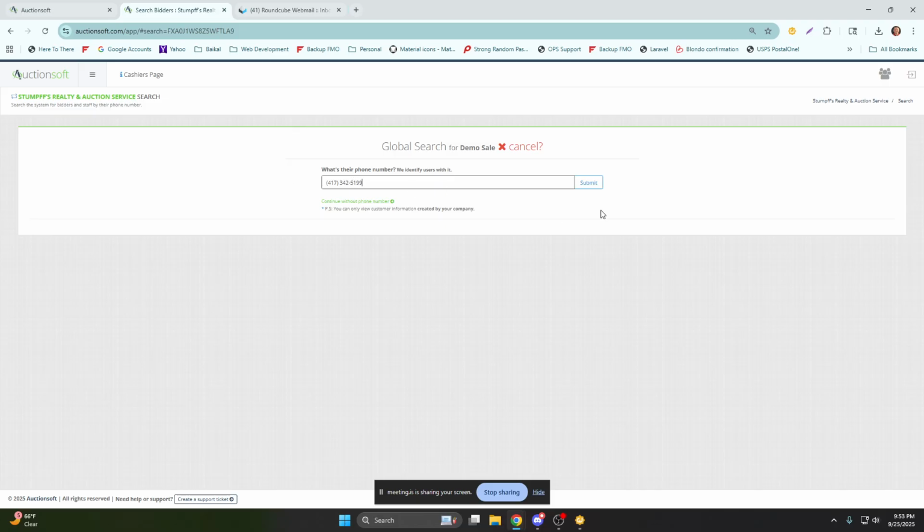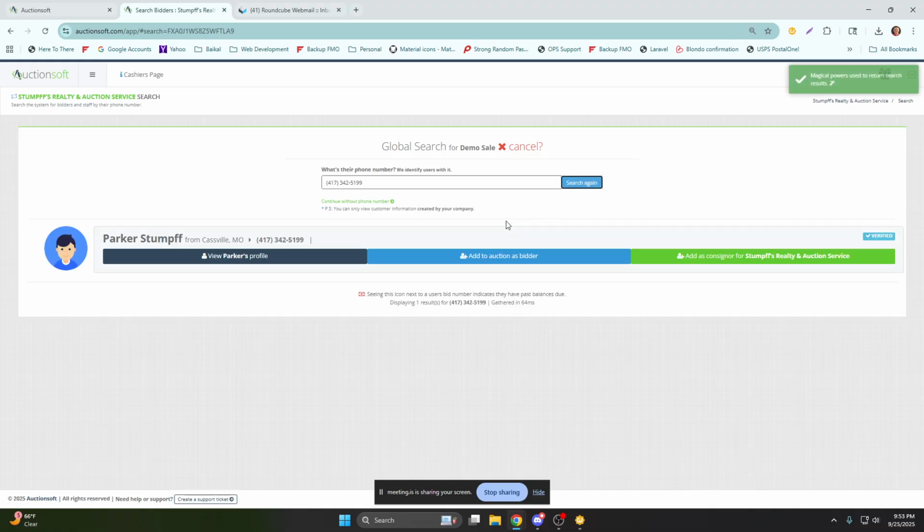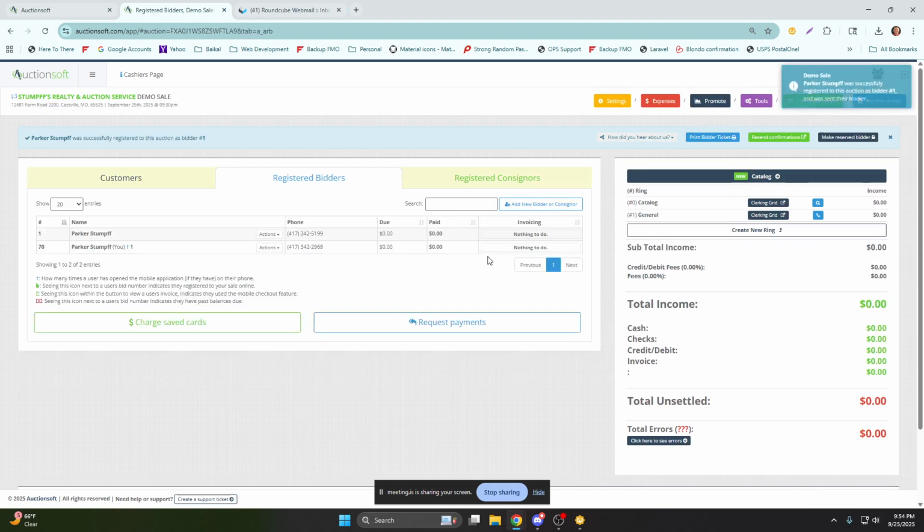All right. Now, when I click this button, you've obviously registered at Hunter's sale before. Okay? So even though you've never been to Parker's sale, the system goes out into the cloud and finds all your information to make it very quick and easy for me to register you to this auction. Poof.